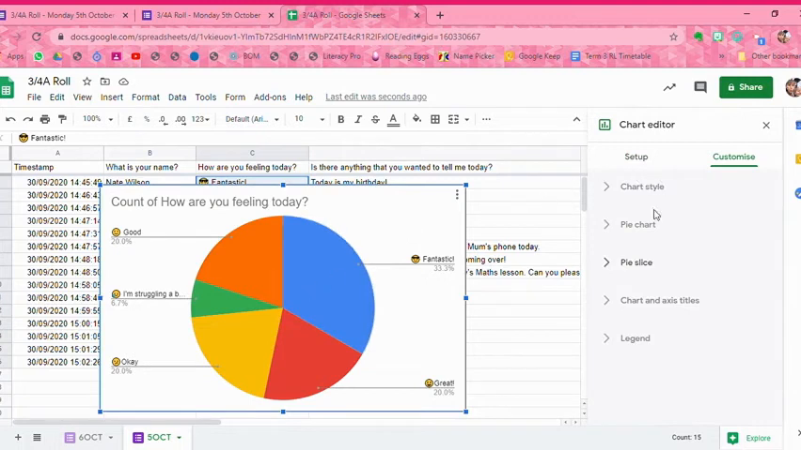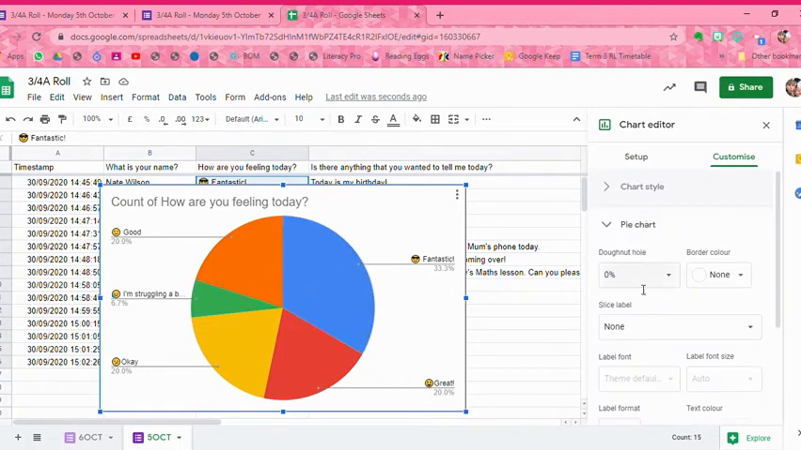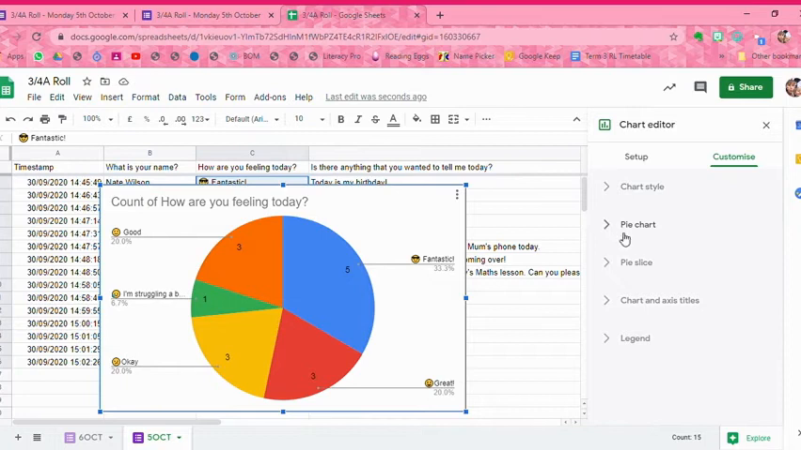I'm going to customize it a little bit on the pie chart, on the slice label. So on each of these little slices, I want the value to be on there. So I'm going to put that there, and I can see how many students are feeling fantastic or good. And then on the chart title and axis, I just want to change it to how are you feeling today.